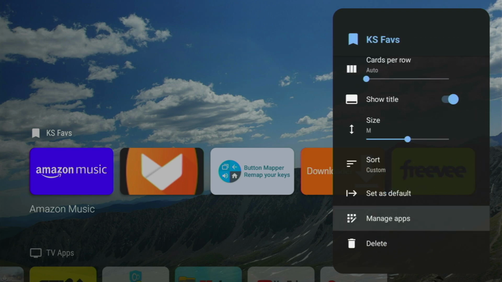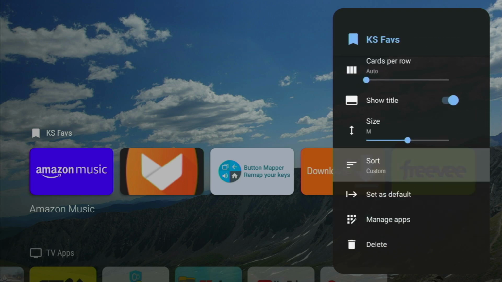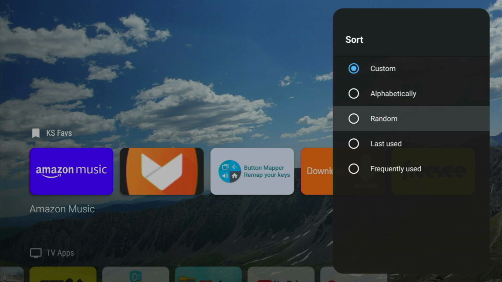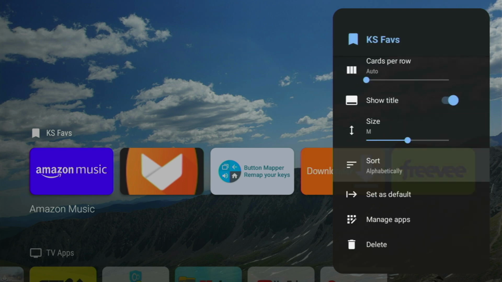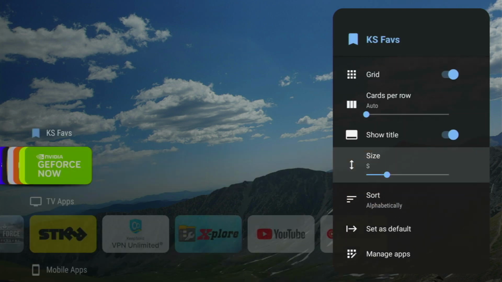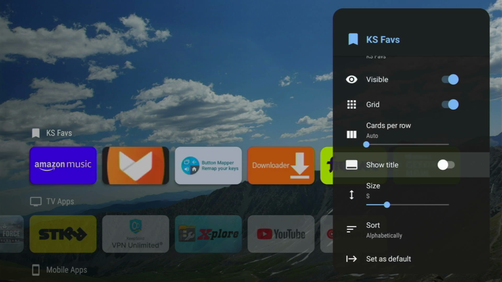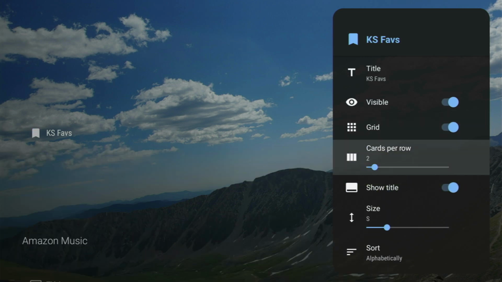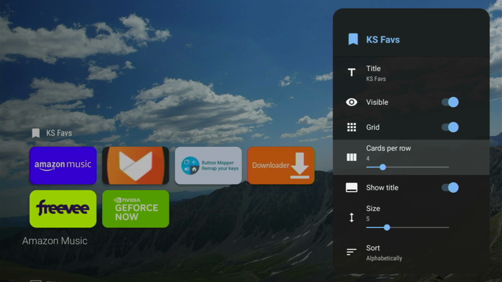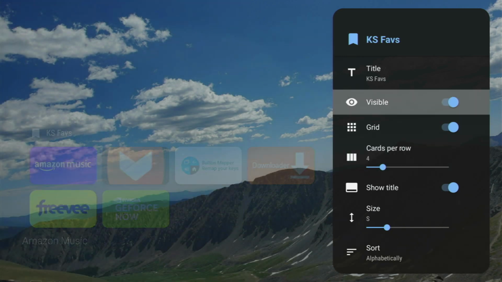Now, once you have your folder filled up, you can actually sort the way they're shown. So for convenience, I'm going to select alphabetically. And of course, from here, you can also change the size of those tiles. You can choose between small, medium or large, show the tile title or unshow it. You can define the number of cards shown per row, and you can see on the left the folder changes correspondingly. And of course, if you want to hide your folder, just click on the visibility button.